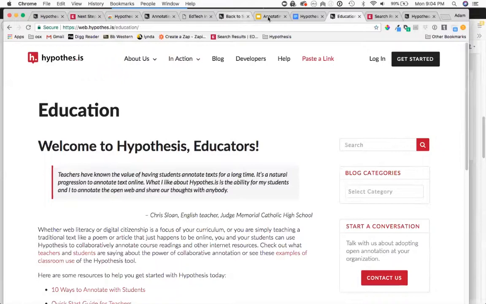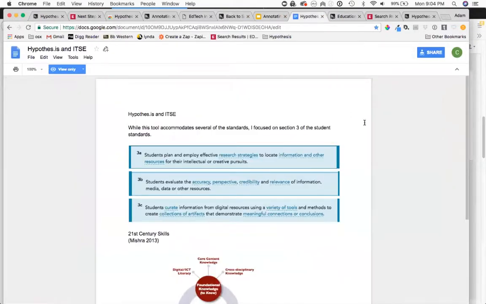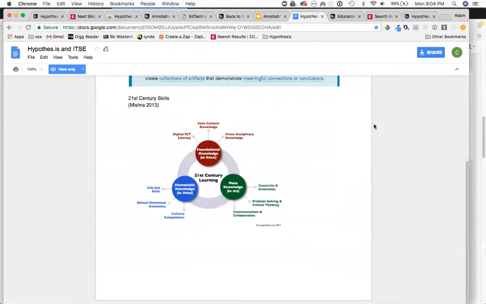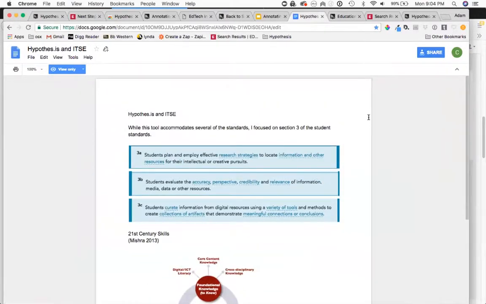So a little bit more about how the tool fits into 21st century learning. I brought in a couple of things. I made this little Google Doc. So next I wanted to mention some of the ISTE standards that might be afforded through this tool. There's a few of them that I could mention, but I wanted to focus on group 3. I think 3A, B, and C are enabled particularly well by this tool. By using this tool, your students would be using research strategies to glean information and synthesize it.